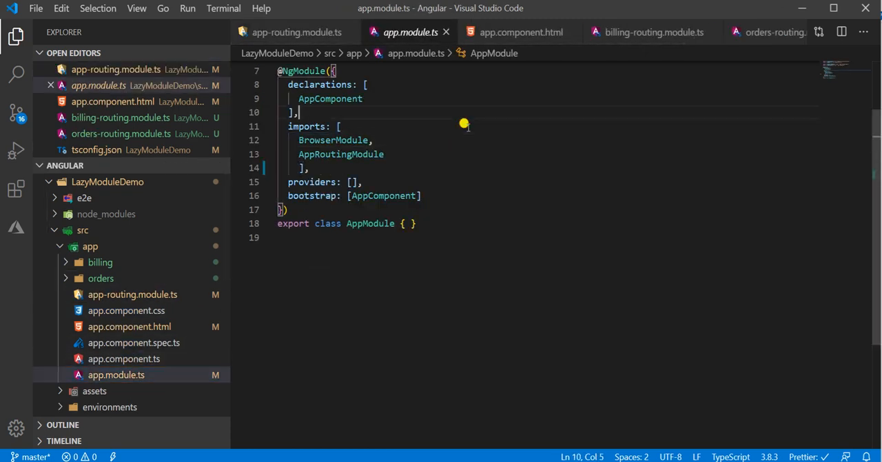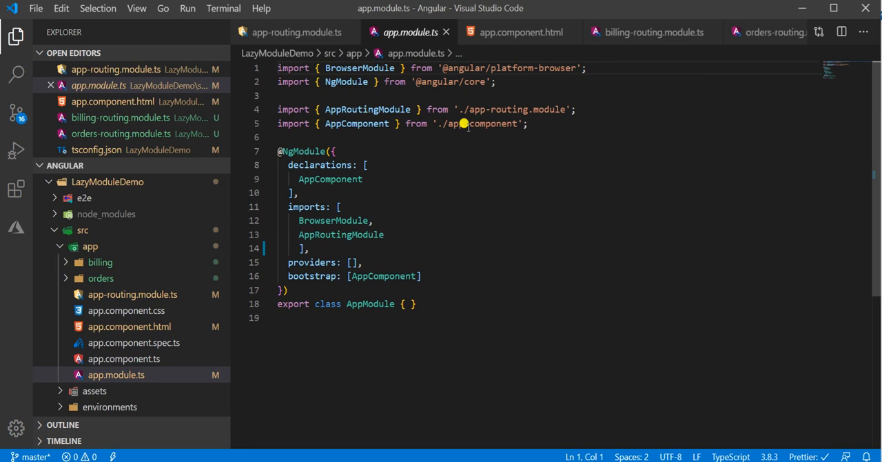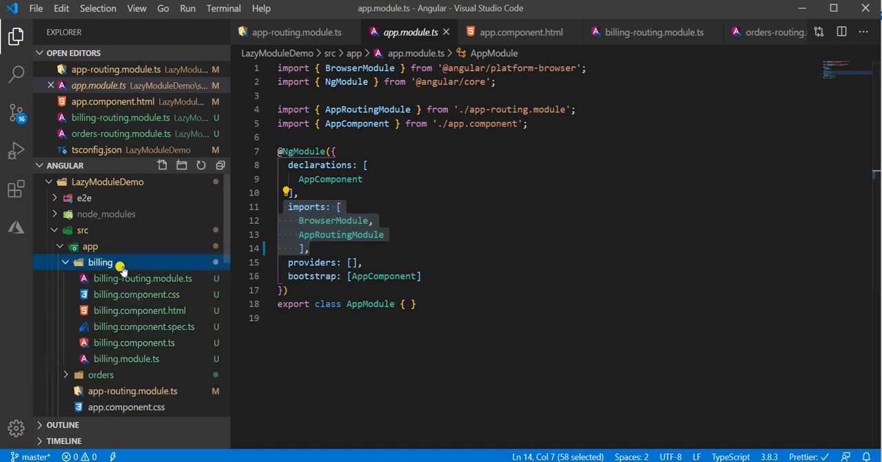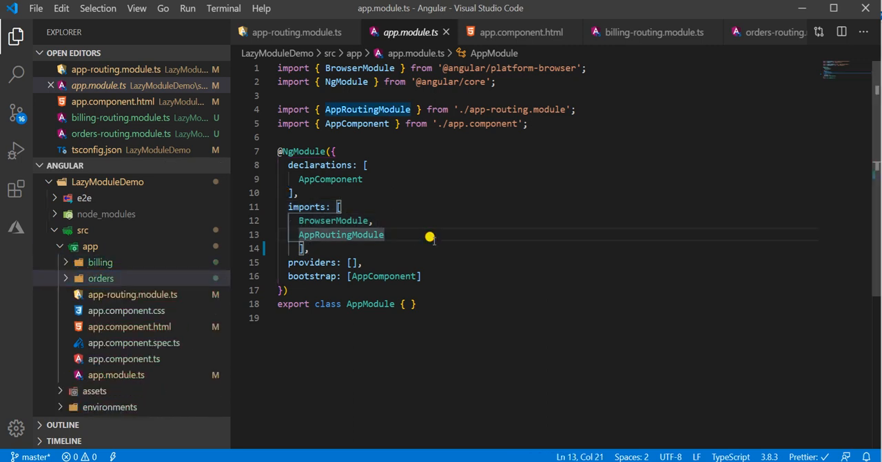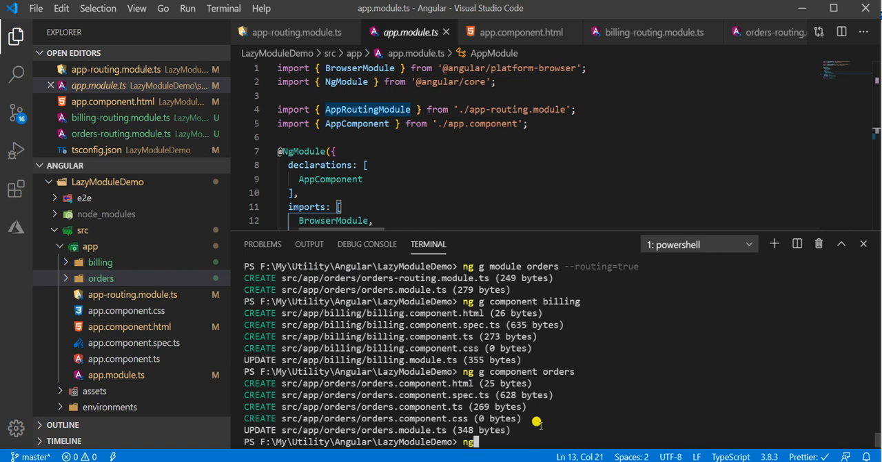Now check our app.module.ts. In our app.module.ts we don't have the orders module or the billing module. These feature modules we are not defining inside our app module file. We are just defining the necessary modules that are important for loading the application. These two modules will run whenever we need them, whenever we click our buttons. So we'll just run the application.